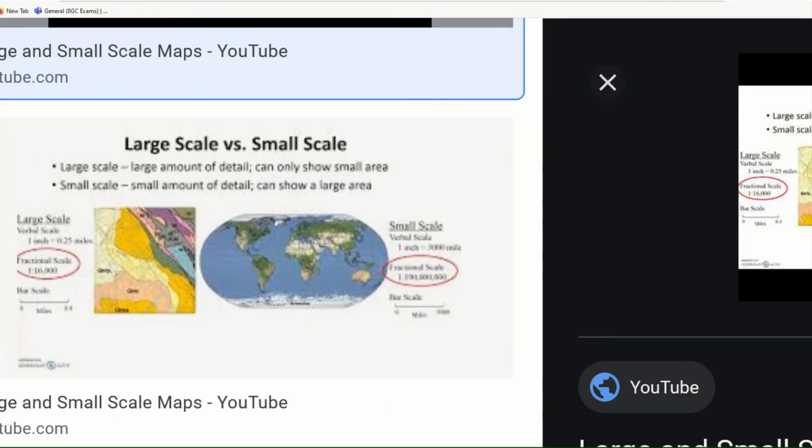This is zoom in. In the area of the screen before, you could see many pictures and images, but after zooming in, you can see only the map, large scale versus small scale. It means the area is smaller, but the information is very clear. You can see here.